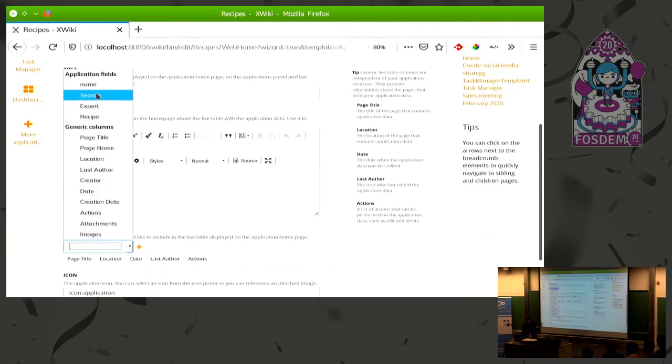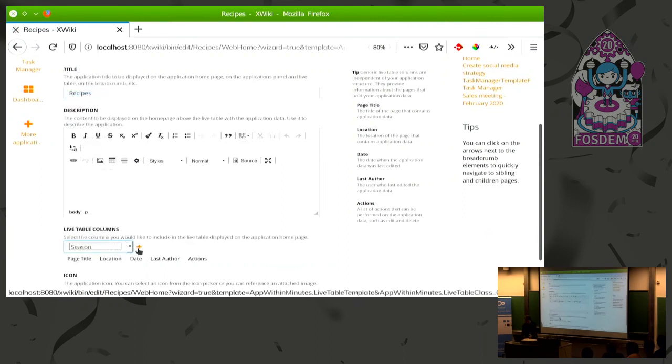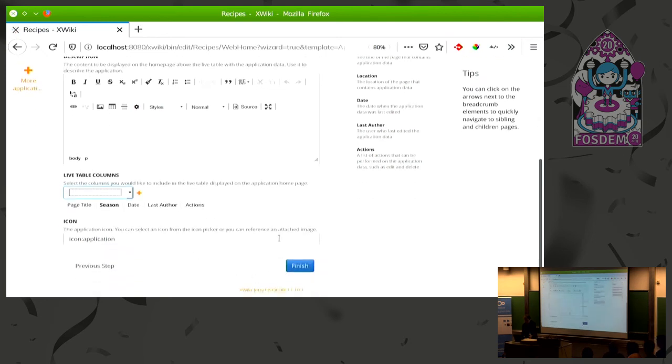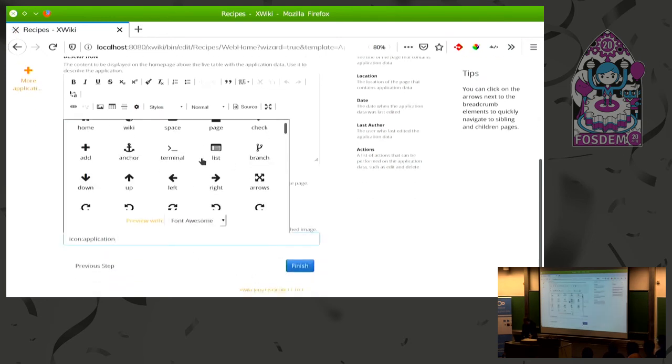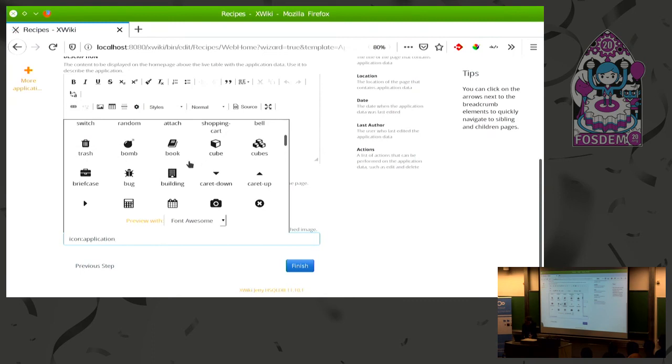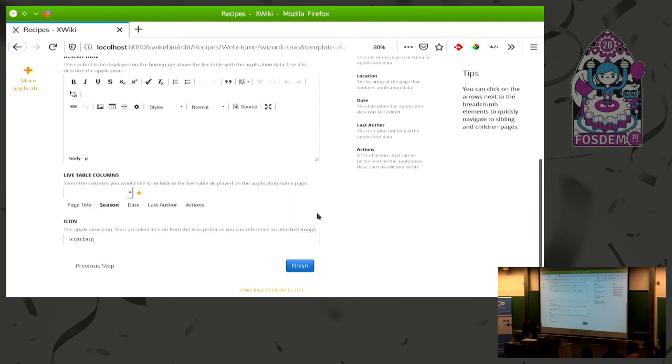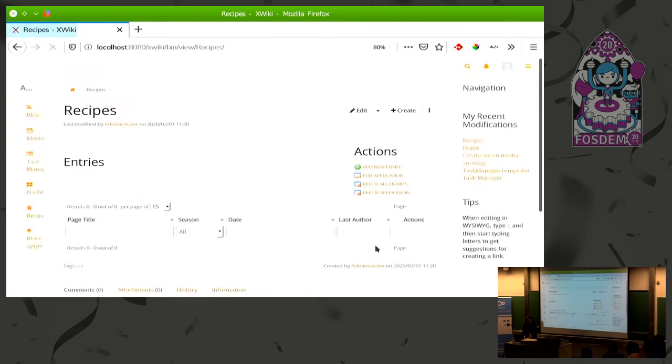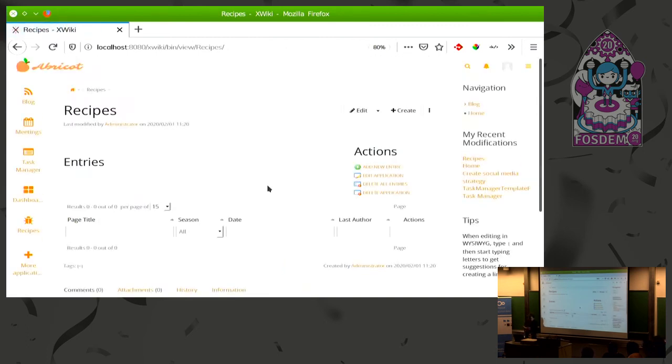For example, I'm going to add in my table of data on the home page the season and remove the location. So this allows me to configure that table of existing data that we saw. I can choose an icon for my application. Is there any fruit here? No, but this is the closest to nature that I have. Let's go. I have an application. It took me the whole three minutes.